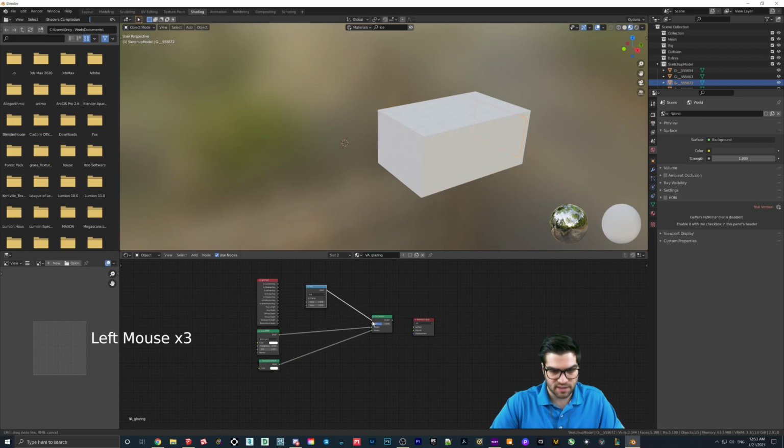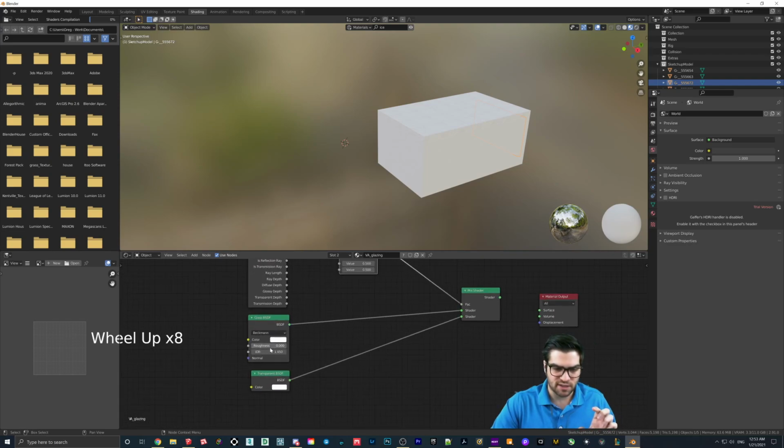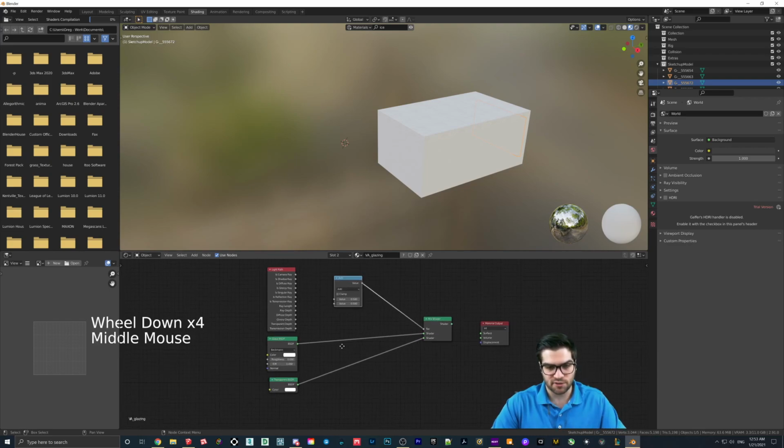And this is how you link them up. So you want to make sure that this math is add. The value goes into the factor. Glass goes into the shader, and transparent goes in the shader. Something I'd check too is that normally the roughness comes in at 0, but I've sometimes had it come in at 0.5. You want it to be 0.